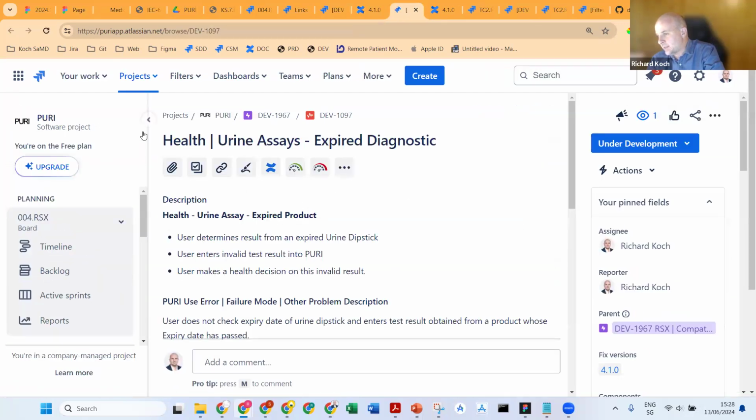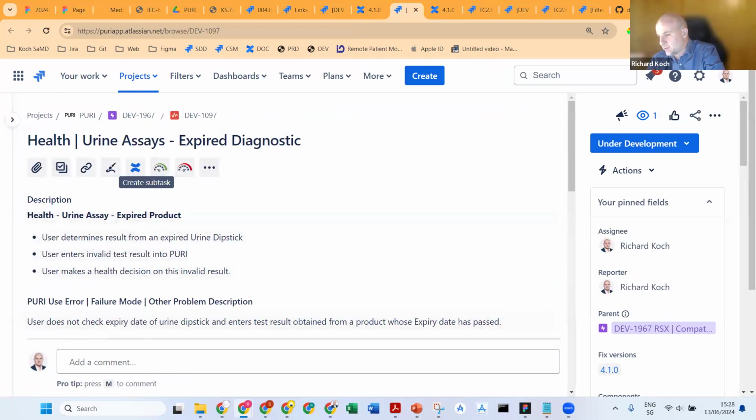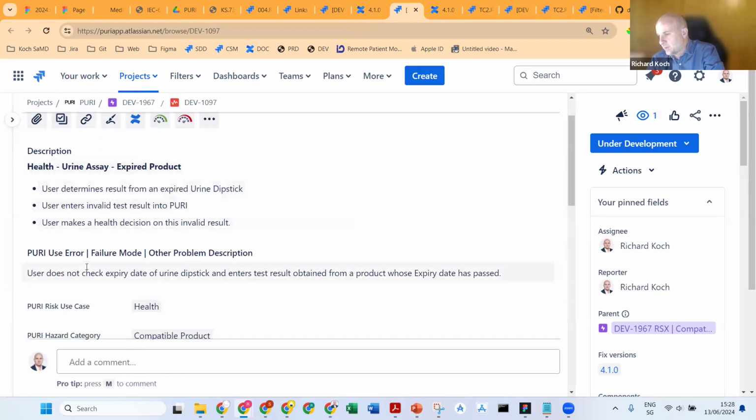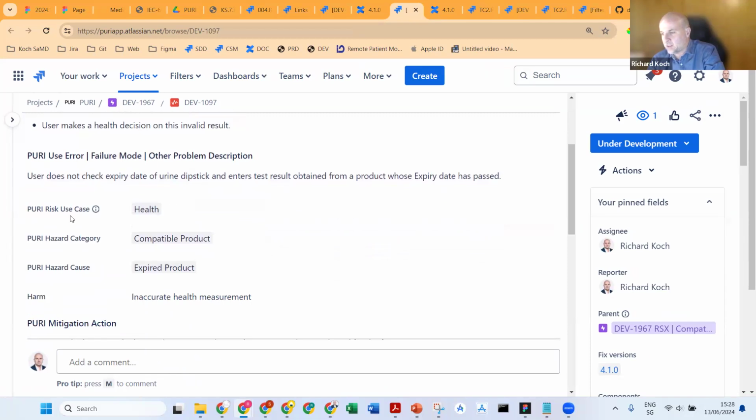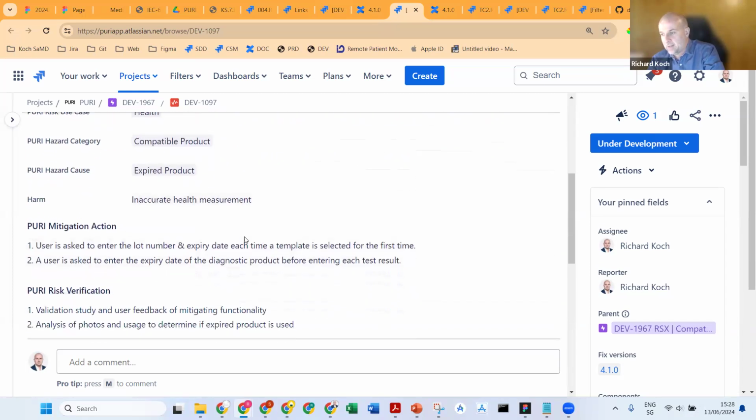My risk ticket is configured to have different fields. So we've got the description of the case. We've got the use error, failure mode, other problem description. And here, the user doesn't check the expiry date of the urine dipstick prior to use. I've got these other fields I use to be able to filter and segregate my list. So I've got two use cases: a health use case and a medical use case. The hazard category is the hazards coming from the compatible products. The cause is expired product, and the harm is an inaccurate health measurement.